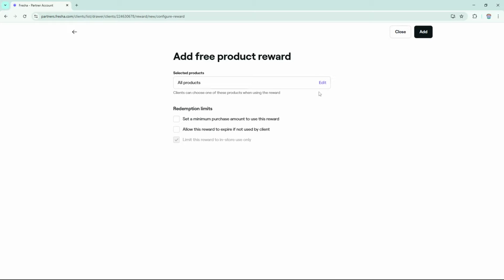Once you've made your choice, the final step is extraordinarily simple. Look towards the top right corner of your screen where you'll find the Add button. A simple click there will confirm your reward selection, and just like that, you're done.